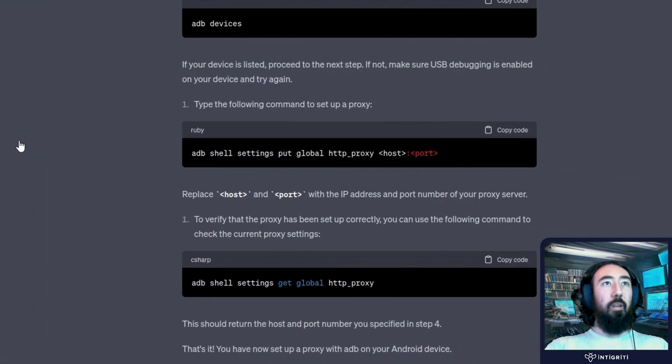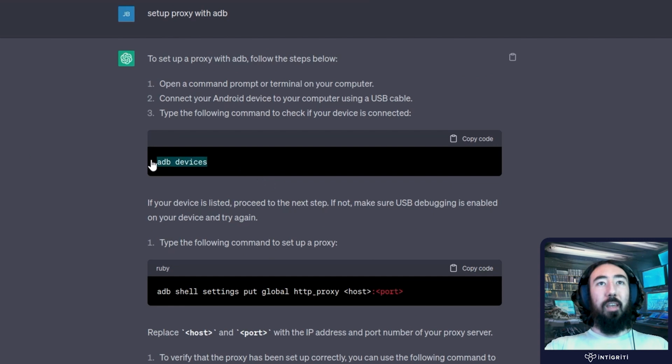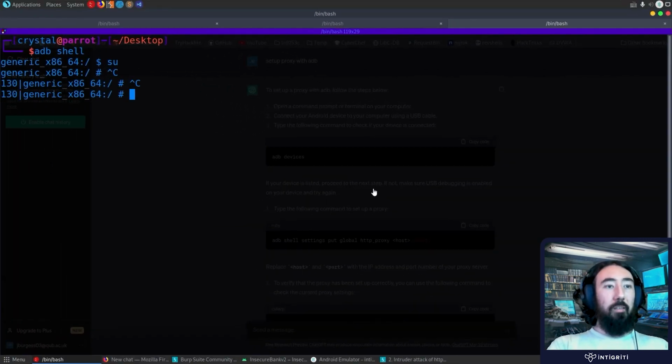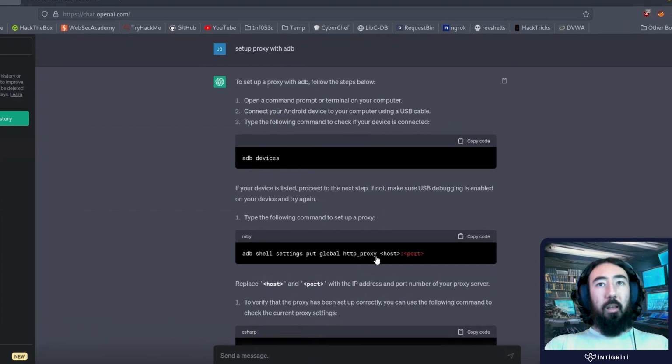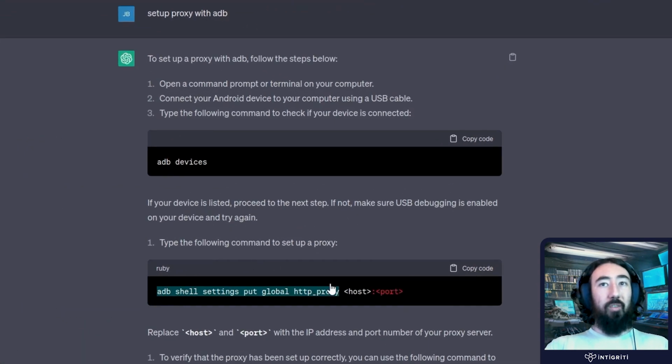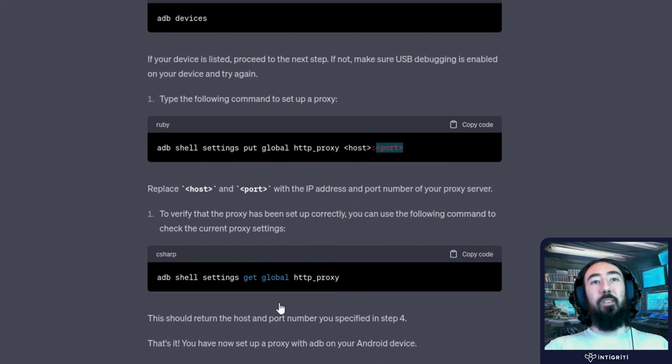While that's doing that, let's go and have a look at ChatGPT, which correctly came back and said, alright, so we can use ADB devices. Let me exit this. ADB devices will list the devices. We've got autocomplete for this as well. And then we can set up the proxy. Basically just copy and paste this, and then we would change this to localhost or 127.0.0.1 on port 8080. And then we can verify the proxy's been set up like this.